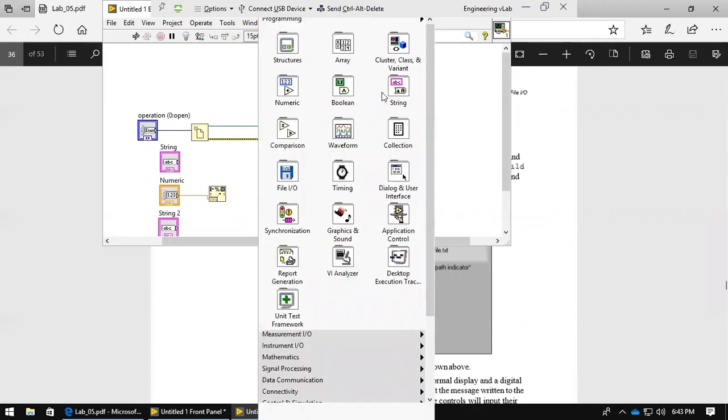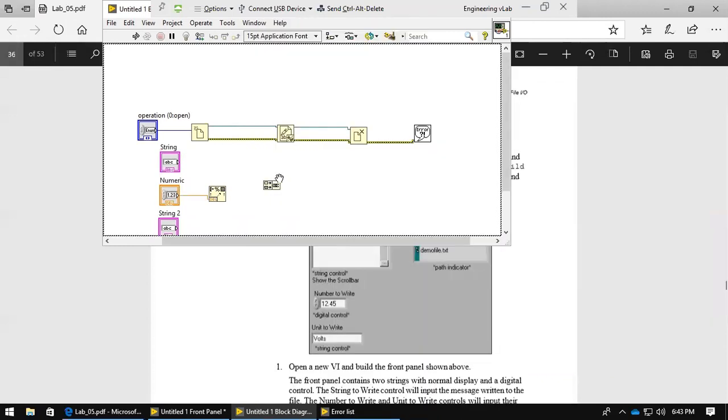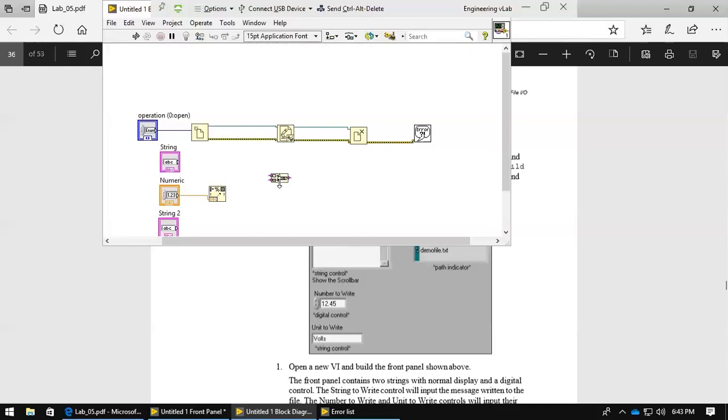Now to concatenate strings, we go to the string palette and choose concatenate. In the example here, they are using a build string.vi. It's like a previous exercise. I'm not creating that sub VI, but you can practice. Either do it that way, or I'm just going to do it directly because it's just a demo. So for you, you need to create the build string.vi and then implement the same program.